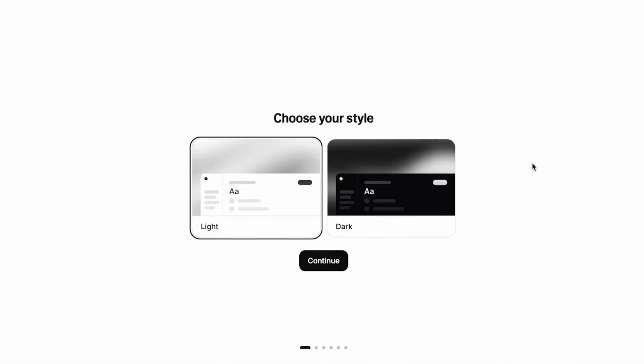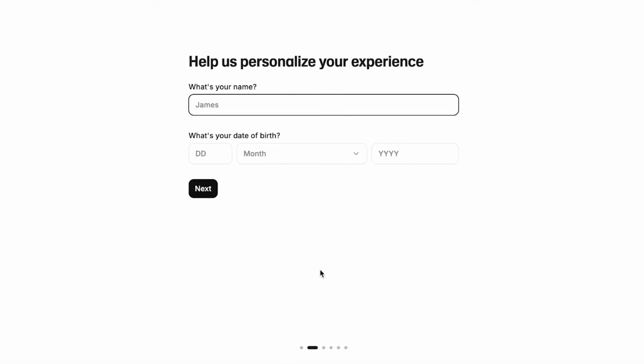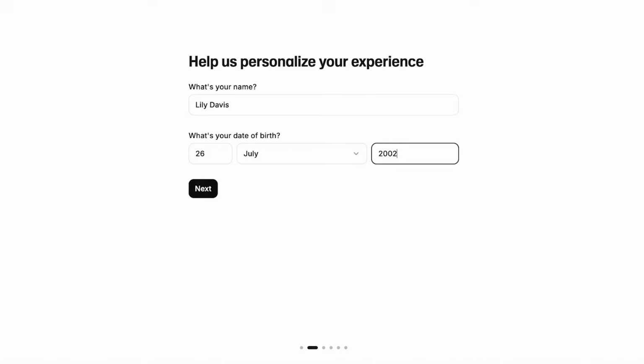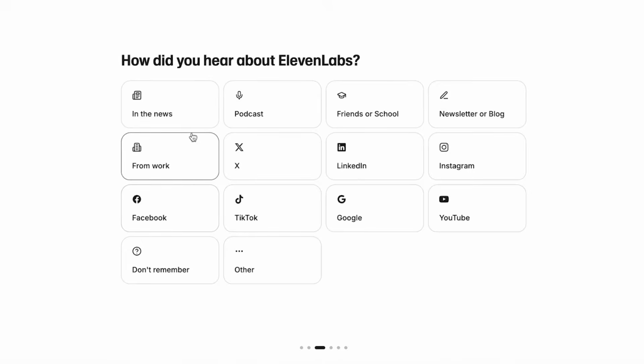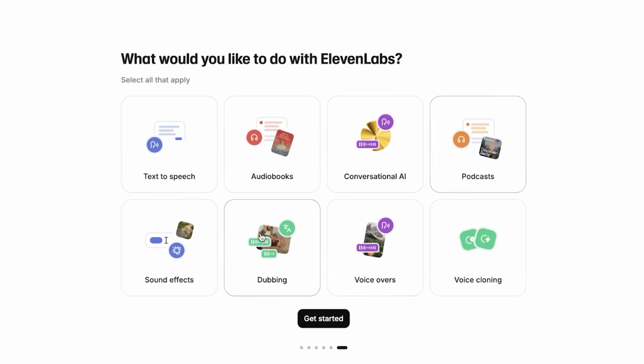So you can go on ahead and sign up, and this is going to be your basic app onboarding. Starting off, you're going to have to choose your style and then click on continue. Then you're going to enter your name as well as your email, and then we're going to add our birth date. We're just going to add that over here and then just click on next. Once we do that, it asks where we heard about ElevenLabs, as well as what describes our use case. And now we are going to be proceeding on to ElevenLabs.